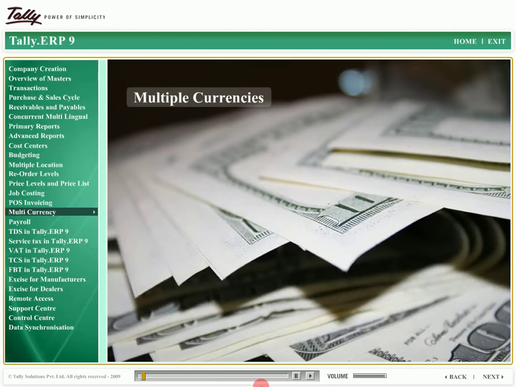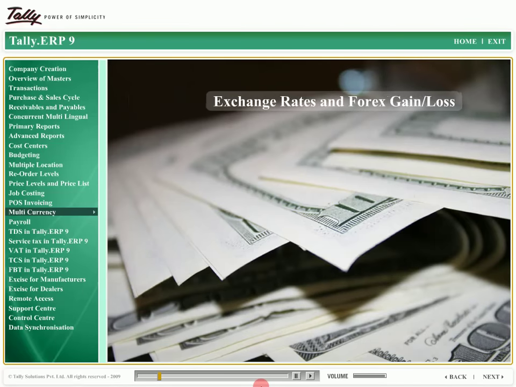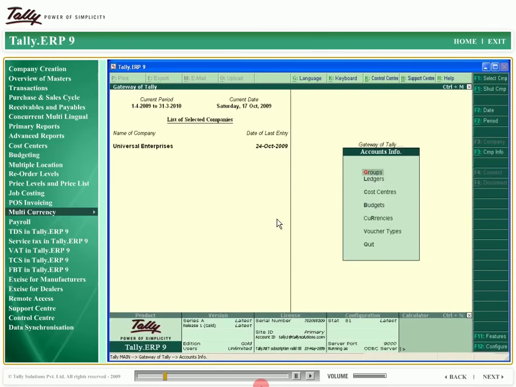Today, business has become global, leading organizations to trade and transact in international currencies. This cross-border trading has made it compulsory to maintain multiple currencies with accurate exchange rates and also deal with forex gain and losses efficiently. Tally.ERP9's multi-currency feature simplifies your buying and selling functions in foreign currencies. In order to maintain multiple currencies, you will need to create them.